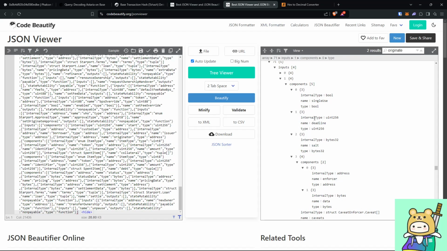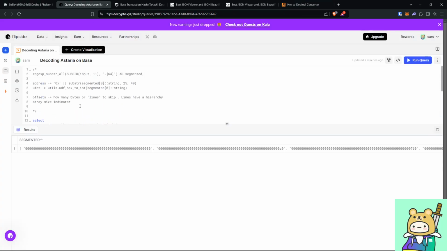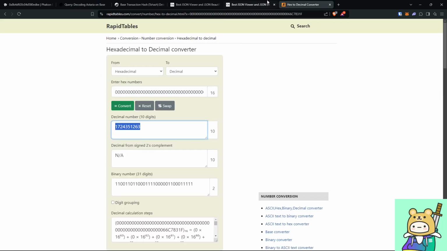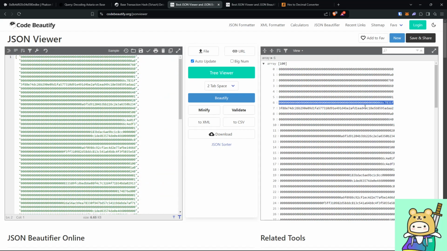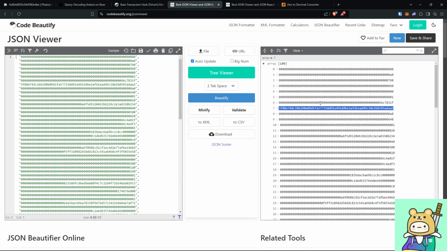The next line would be deadline. So it's an integer type. Again, you convert this to an integer, which will give you this, and you need to apply the toTimestamp function: convert to uint, then use toTimestamp. The toTimestamp function on Snowflake converts the integer to a UTC timestamp. Cool, that's done. Next, moving on, it's salt, which is 32 bytes, which means this whole line is the salt.